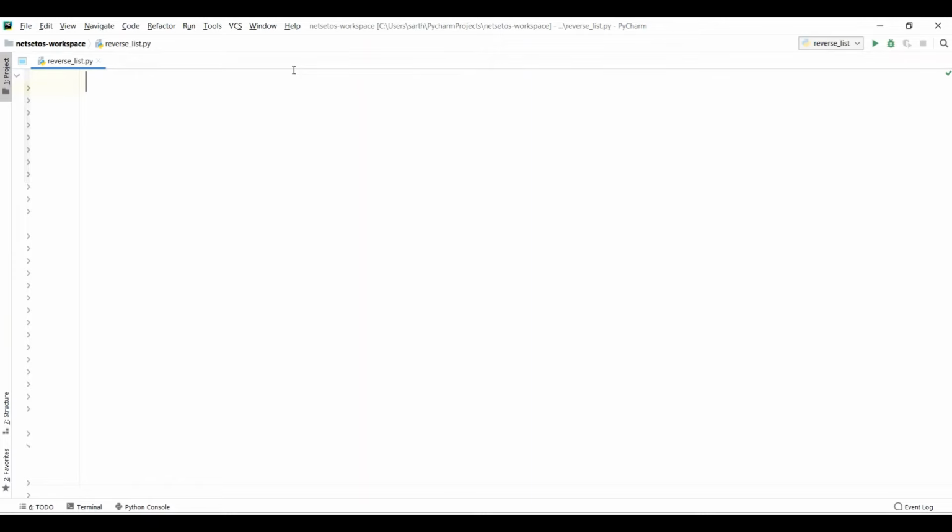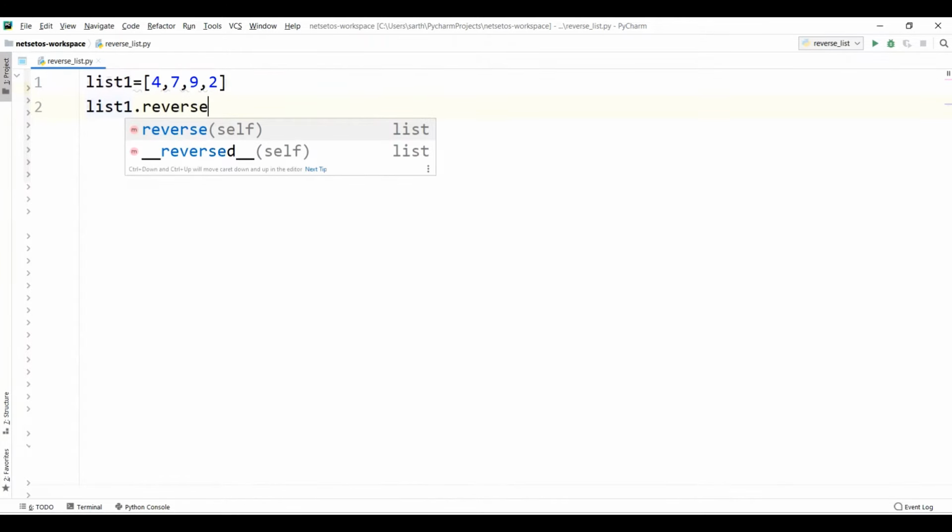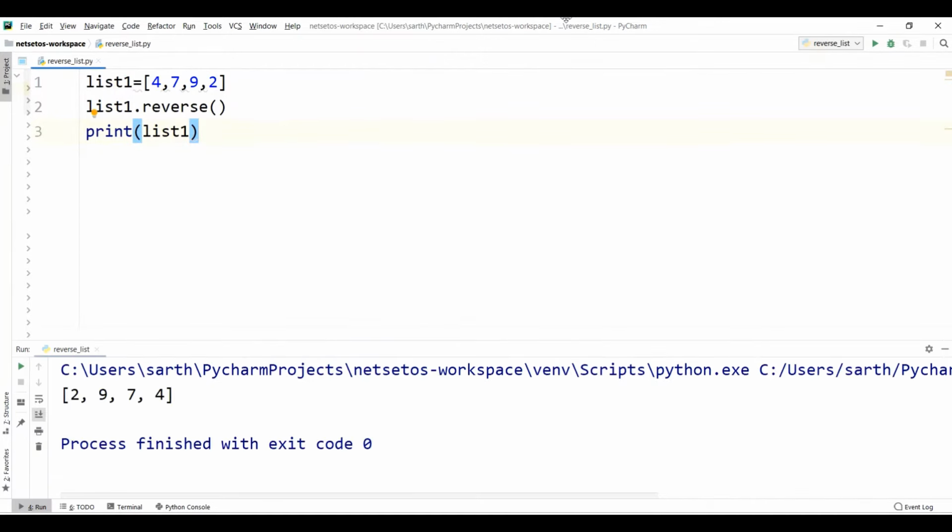So let's take a list with the name list1, and I'll take the random numbers 4, 7, 9, 2. And here I'll use the reverse function and will print list1. Now let's run the program. And here I got the last value first, then 9, then 7, then 4.